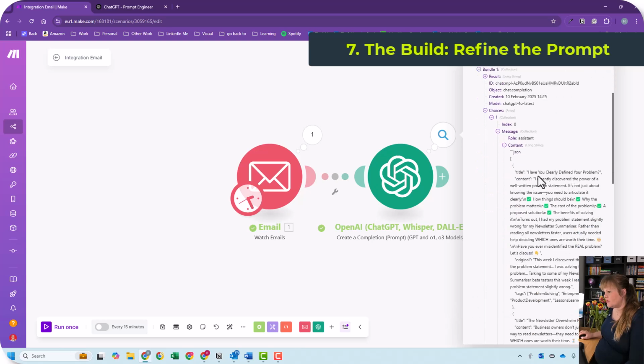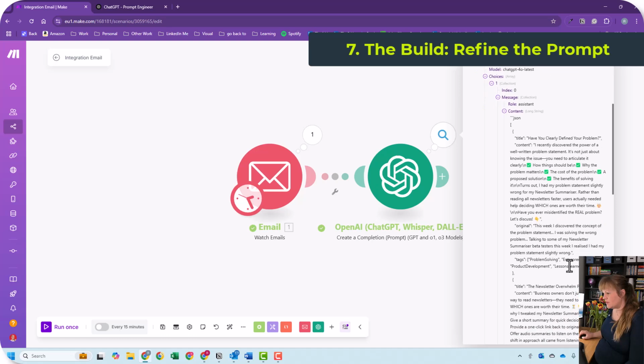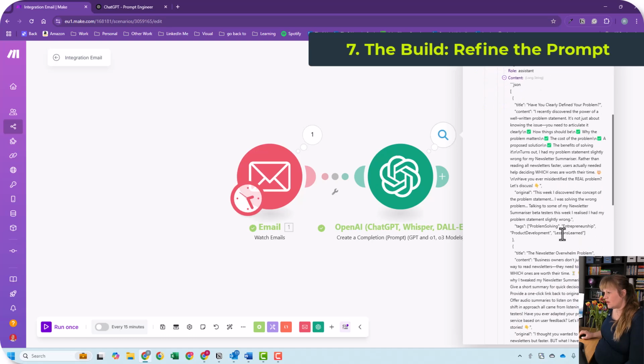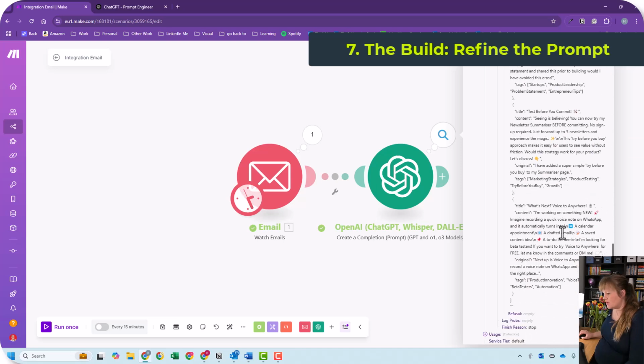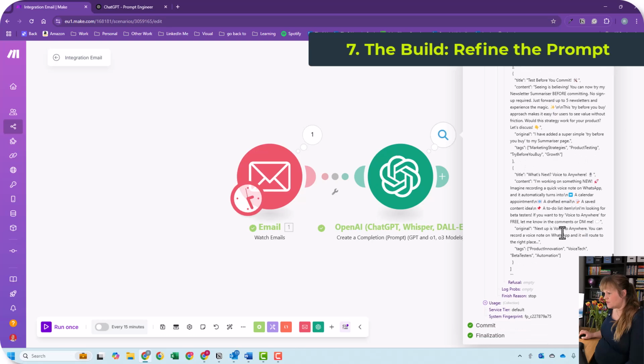So have you clearly defined your problem? I recently discovered the power of a well-written problem statement. Blah blah blah. Original: This week I discovered the concept of problem statement. Brilliant. And then we probably also want it to tell us in our spreadsheet which email it came from, and what was the title of that email. So in theory I could go back, but actually I don't need to do that because I'll be able to pull that from here.